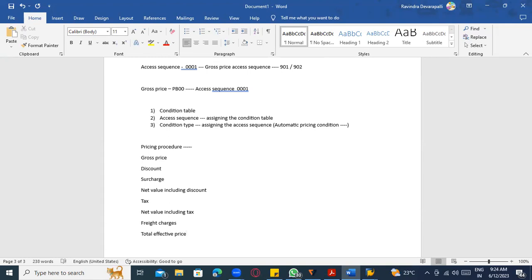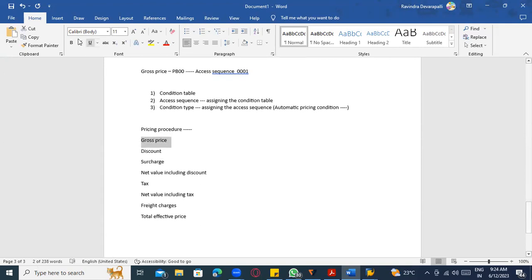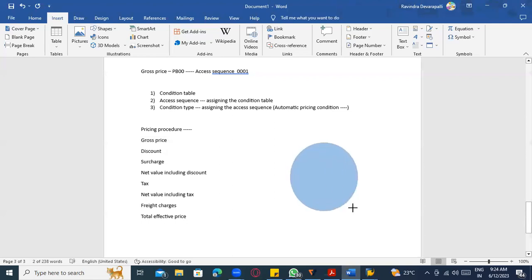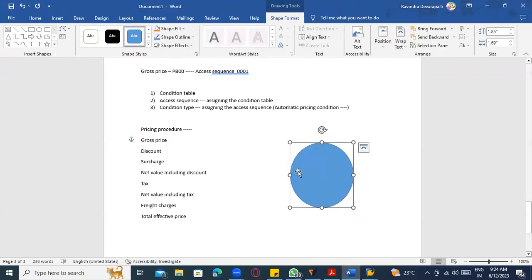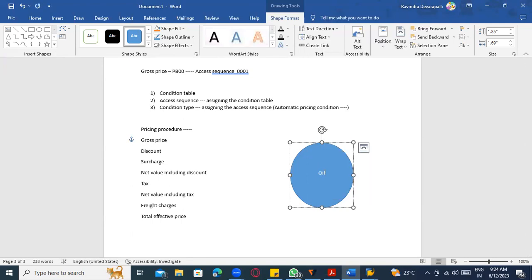Okay, total effective price. So my client is using that on base price. What is the meaning of the gross price? It is a base price. The basic cost of the product is, let's say, if I have a product like eggs, or maybe I can take some packing material like oil. Okay, let's take oil. So this is the oil.